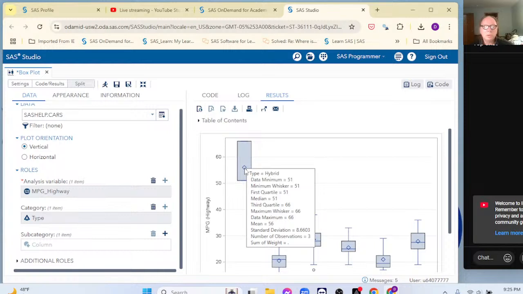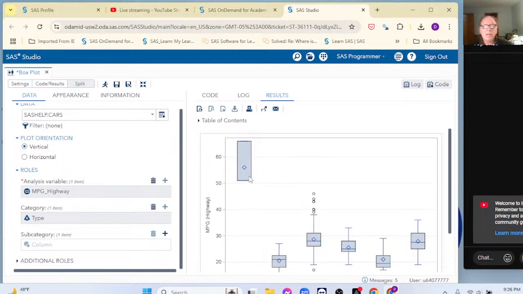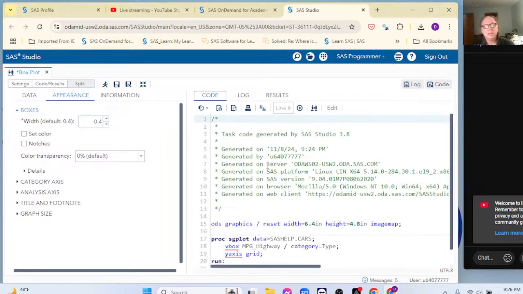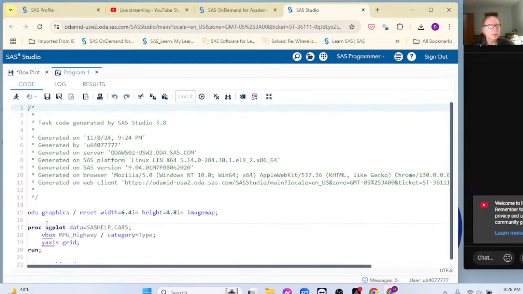And this one up here is a hybrid, which is kind of interesting. It has the first quartile is 51 and the third quartile is 66. So there's a spread of 15 miles per gallon. And so this should be, median is 51, mean is 56. So interesting enough, we don't actually have a median here, do we? It could be because we're too close. So again, we could set the title and do various things like that.